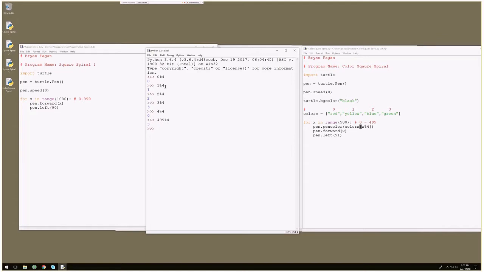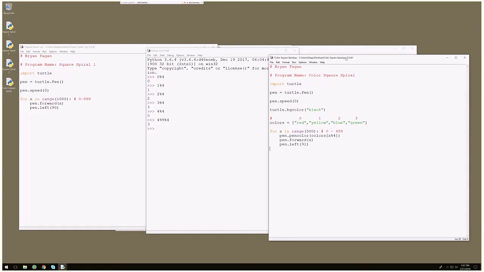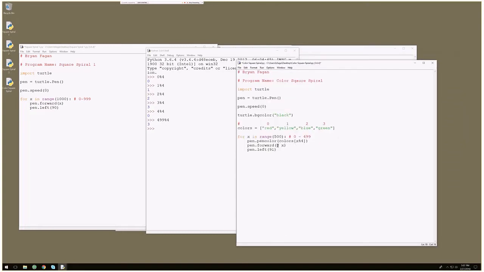So using this mod, we're able to tell the program, take the pen, change the pen color, go to the list of colors, wherever we're at in the loop, take that number and divide it by 4 and use the remainder in here. And it will always be 0, 1, 2, or 3. We're going to go forward. So that's kind of a neat way. It's a very simple way to move through a list.